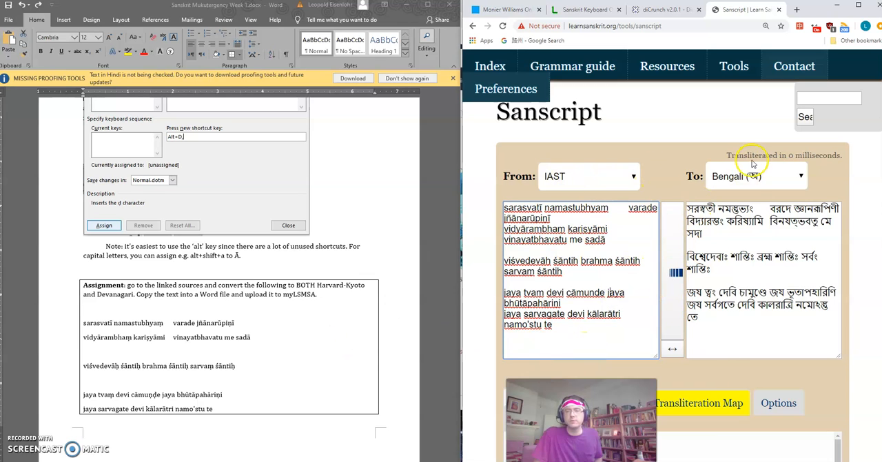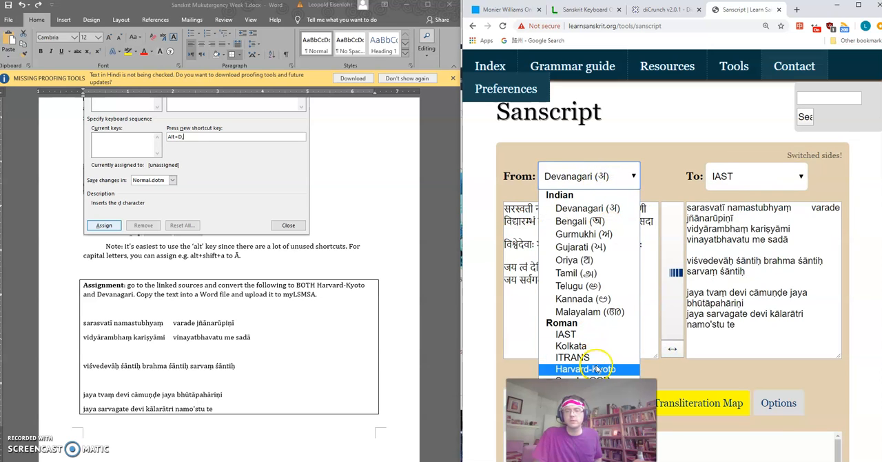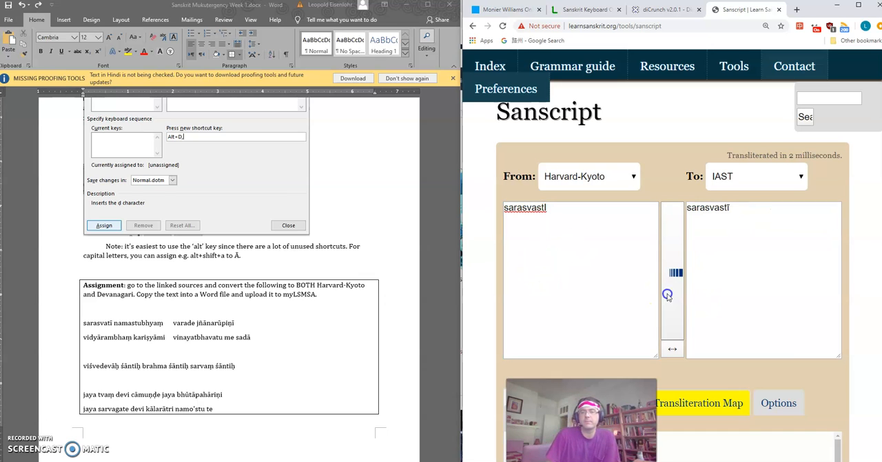But if you want to input it yourself, let's do this. I wanted you to practice doing this. So you have the text that I gave you. What you're going to do, Saraswati, everything is going to be the same except for the long E sound, which is going to be a capital I. There you go, Saraswati. Now you can change it to Devanagari. There you go. It's very easy. Namastubhyam, all you have to change is the capital M for this here. There you go. Do you want IAST? There you go.